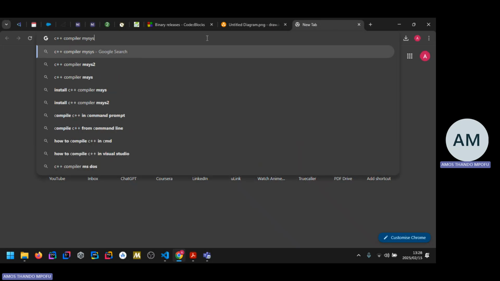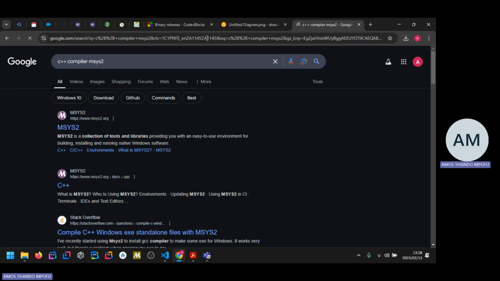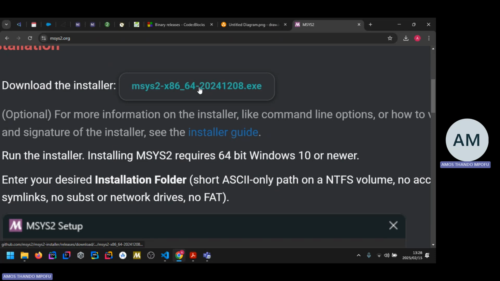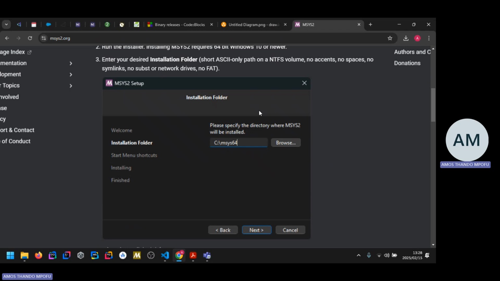I think it's MSYS2, yeah, MSYS2. So you can just search like this. You can search C++ compiler MSYS2, and then you click on the first link over here, and then you go down and download this executable, right? And then it's going to load, and then you just keep on pressing next until it shows you install. Then you click install. Once it's done, you just close.